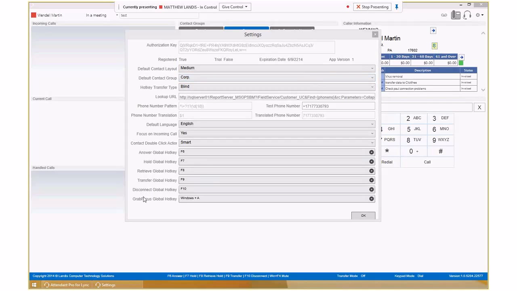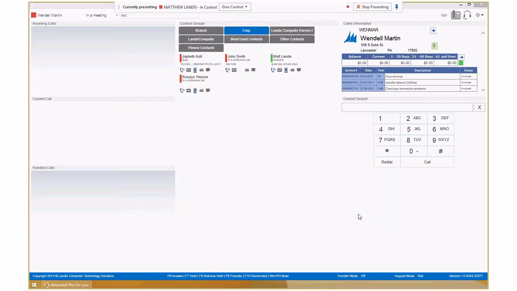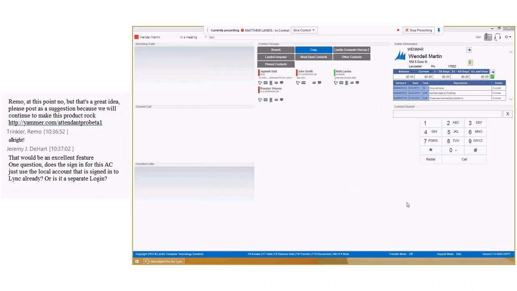And then there's the grab focus global hotkey. What that does, let's say you're in Word and you want to make a phone call. All you do is hit the grab focus hotkey, and what that does is brings Attendant Pro to the foreground and puts your focus over here where you can dial a number or search a contact.